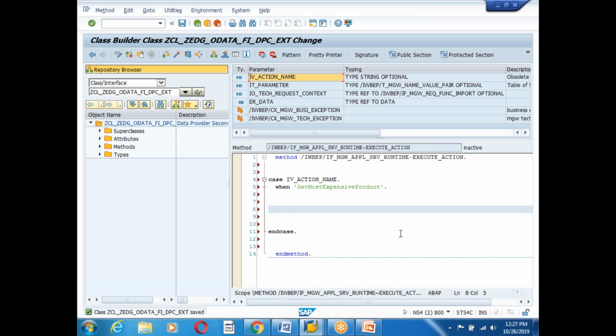So I am going to write select single star from SNWD underscore PD, where my product equal to the, okay. So what I can do, guys, product, Control Space. So product ID equal to the, okay. No, no, no. First I need to find out.